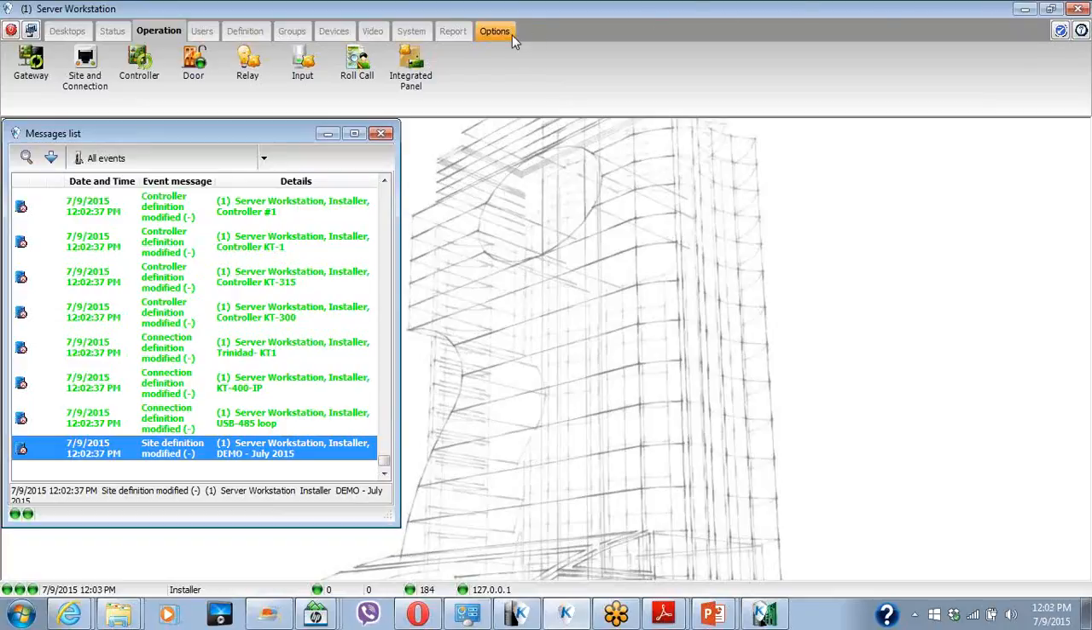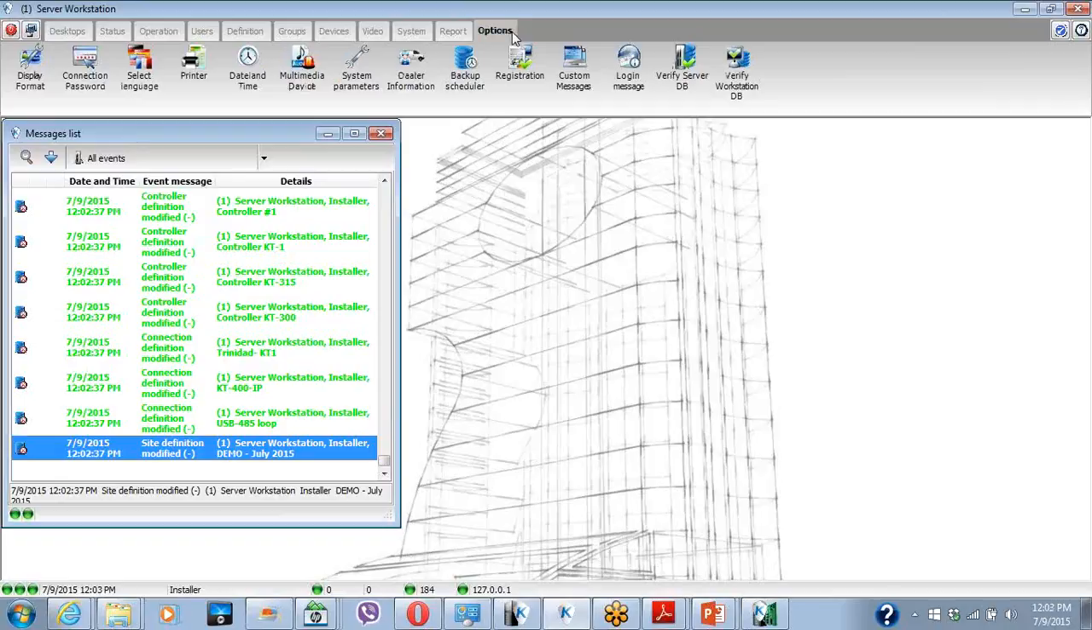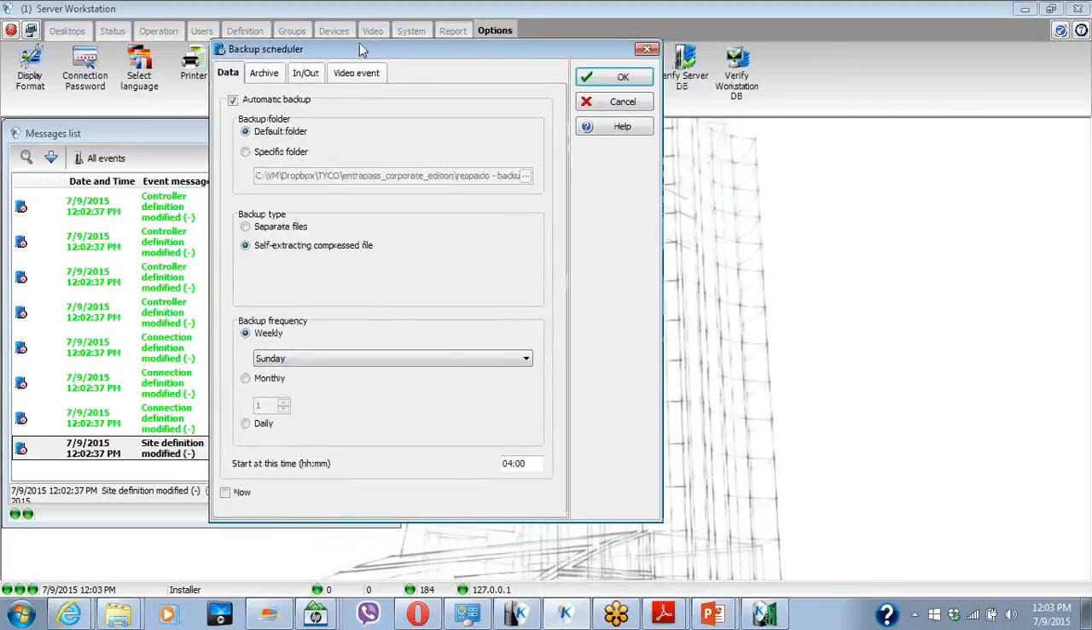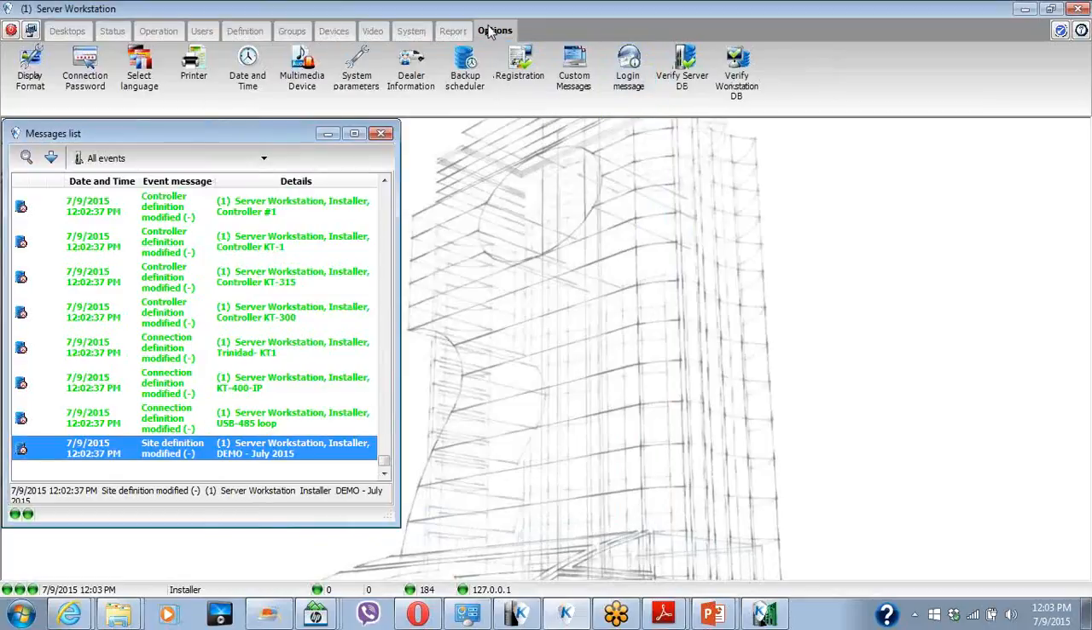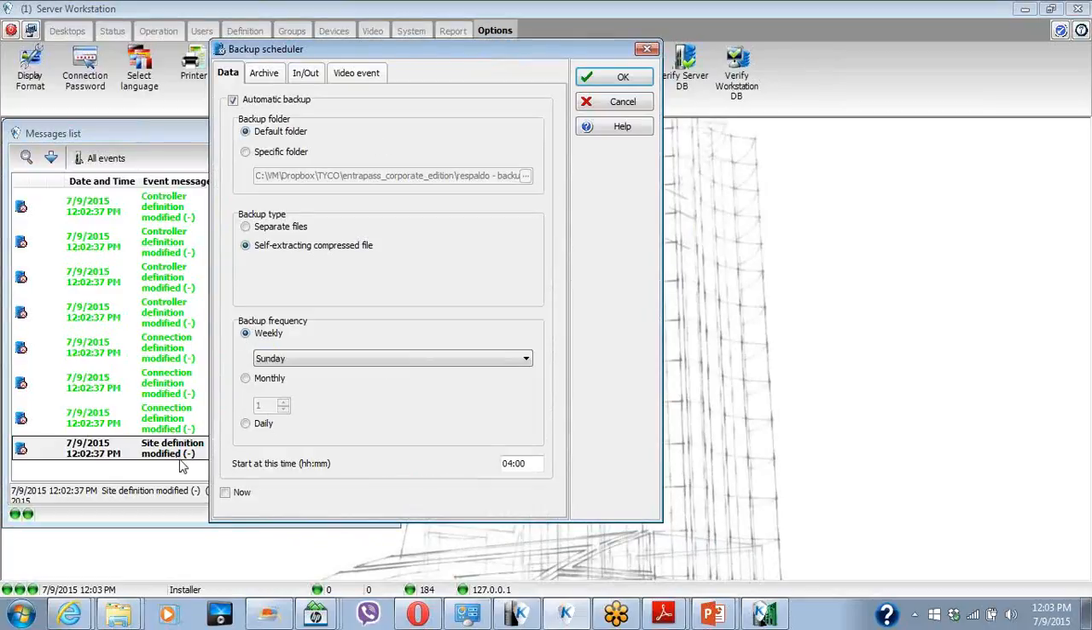So, not especially for that reason, but that reminds you, the backup is there. Okay, so please use it. Where do we get the backup? Option, backup scheduler, and you just click on now and it's going to make a backup right away.